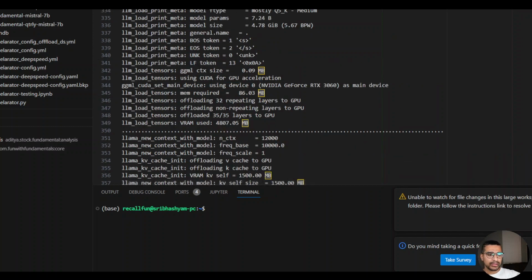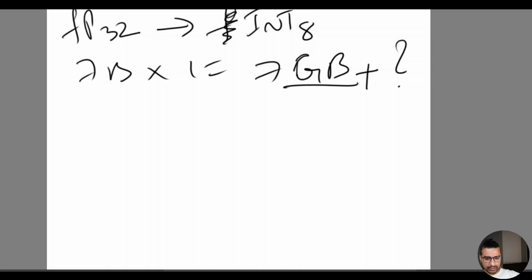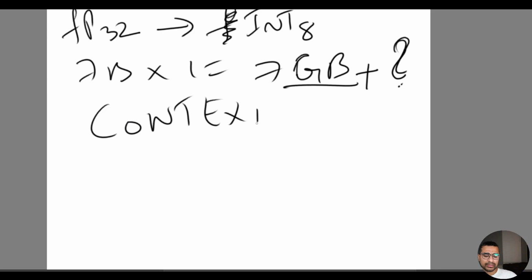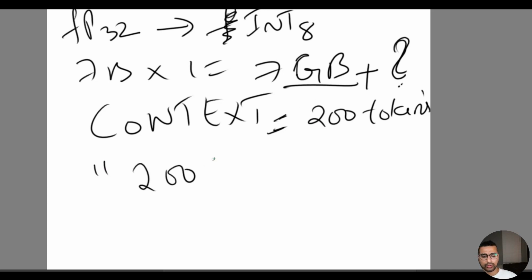So the point is, it's not just this 7 GB, it depends on what the context is. And you might be wondering, what exactly is the context? Context is whatever input you are giving to the large language model. If it's a 200 context length, it's 200 tokens. Let's say one word is one token, you will only be able to fit 200 words as a prompt. But now let's say you want a huge prompt.